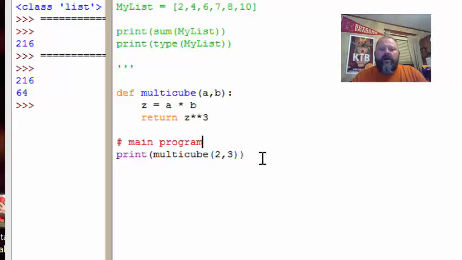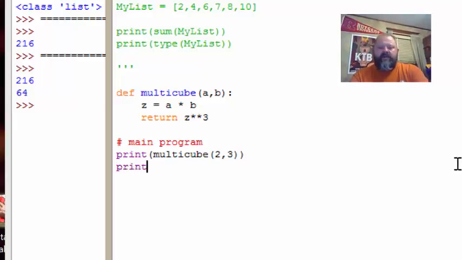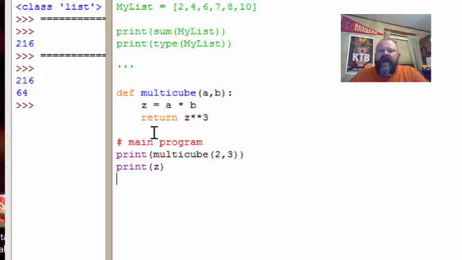It's gone. So if I come down here in the main program and I say print Z, what do you think is going to happen? Z was defined up here in my function. So I have a main program. I call multi-cube to get that answer. I get it back. It's 216. And then I come down here and I say print Z. Now, what do you think is going to happen?